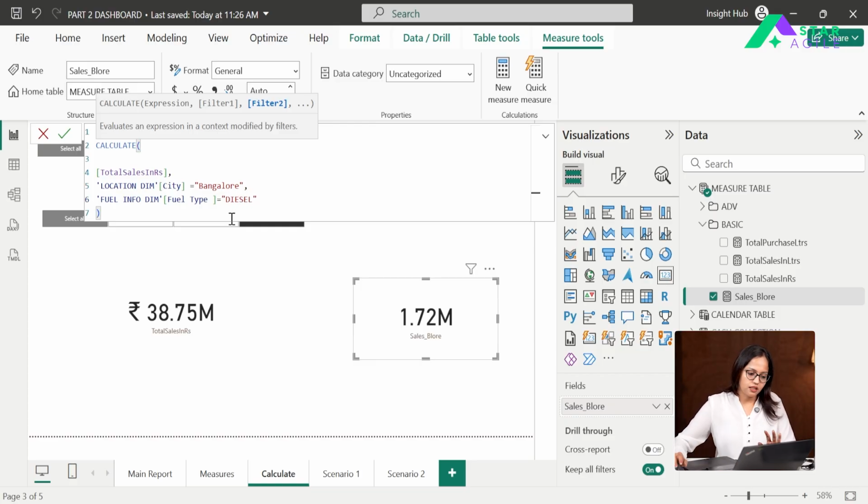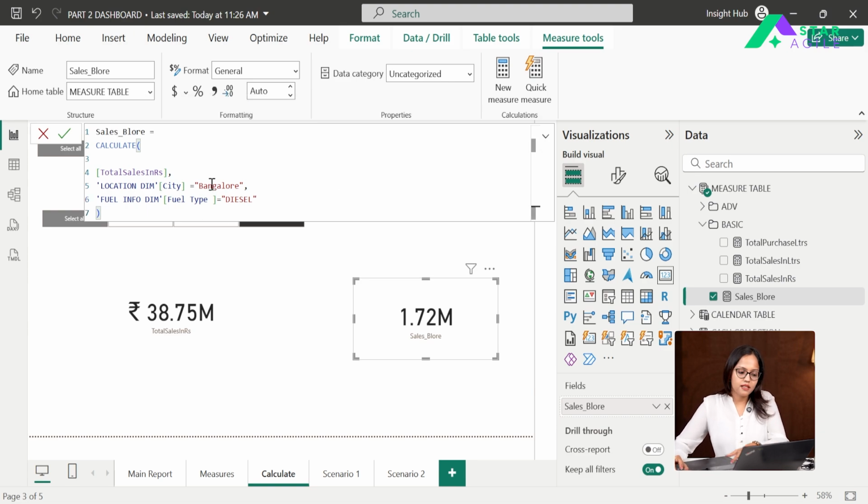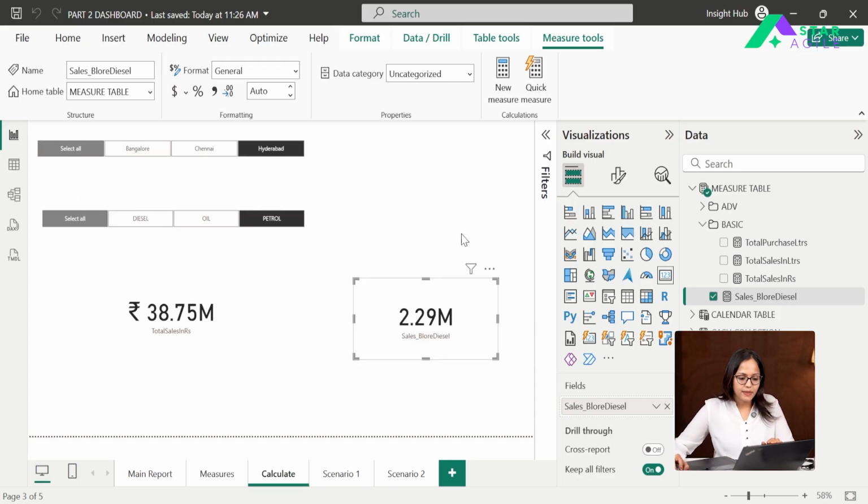Right? Correct? So now see what happens, and here let me change the name of the measure so that it is relevant to the operation we are performing. Okay, it says the name has already been used. So let me just make a small change. Okay, so now I have modified this measure.